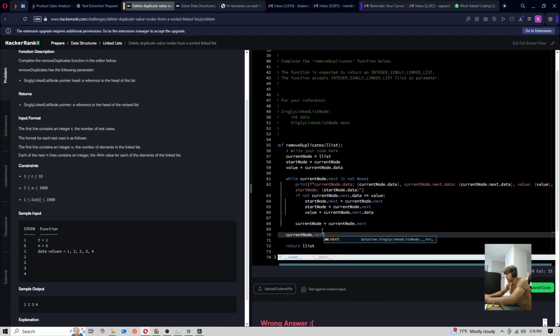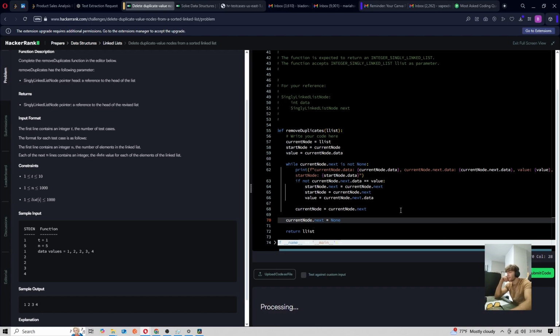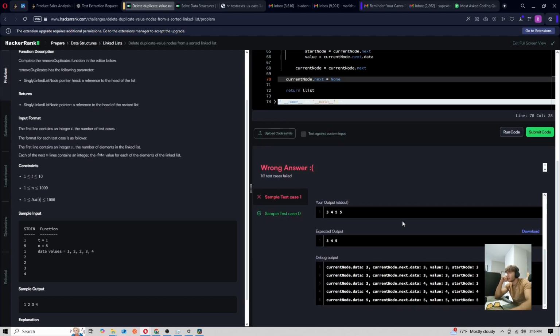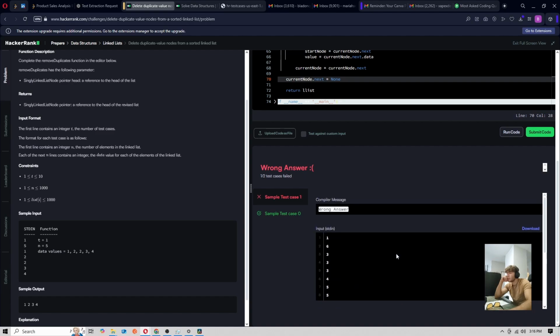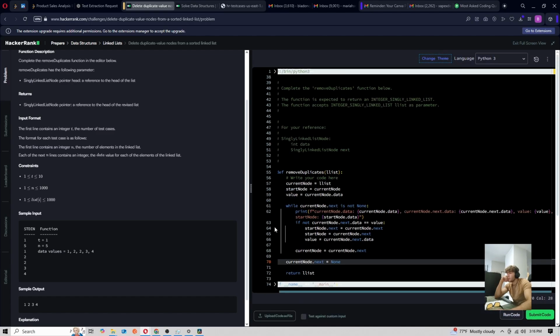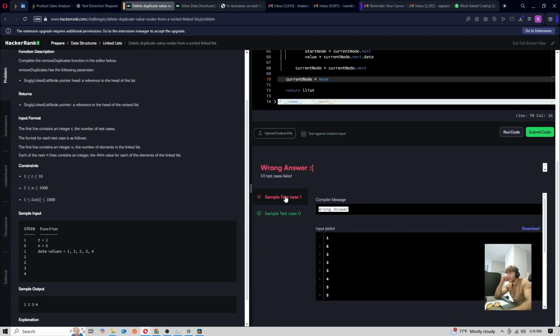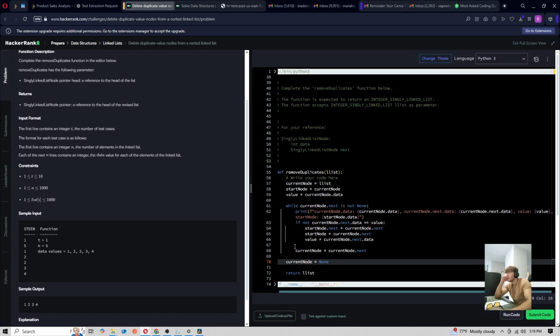Node dot next is equal to none, maybe. Can we do that? Why did that just happen? Can I just say none? Why is this happening? Is it that whole reassignment BS again? God, I hate the fucking reassignment BS. All the pointers and God.